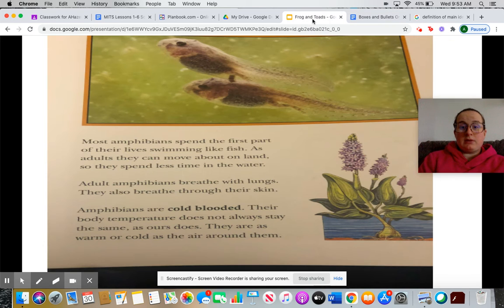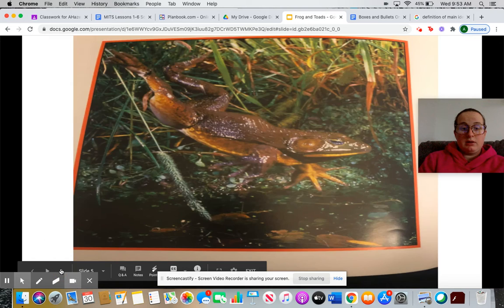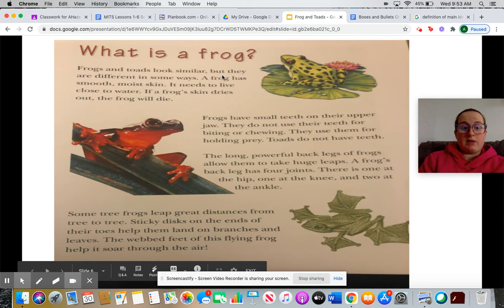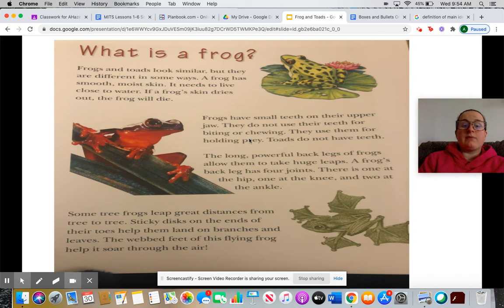All right, we have a new section of our book. What is a frog? Frogs and toads look similar, but they are different in some ways. A frog has smooth, moist skin. It needs to live close to water. If a frog's skin dries out, then the frog will die. Frogs have small teeth on their upper jaw. They do not use their teeth for biting or chewing. They use them for holding prey. Toads do not have teeth.